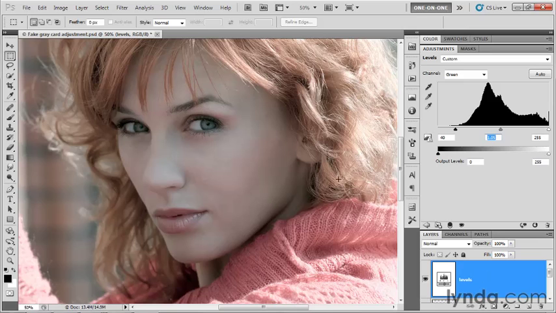Now, the one other thing I'd like to do is really increase the saturation of this image, because the more time I spend with it, the more it comes off as being awfully darn drab. And I'm going to add a vibrance adjustment layer. Now, I haven't given you a keyboard shortcut for vibrance, so we're going to have to create that one manually.